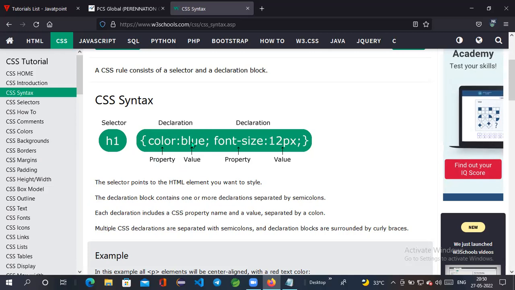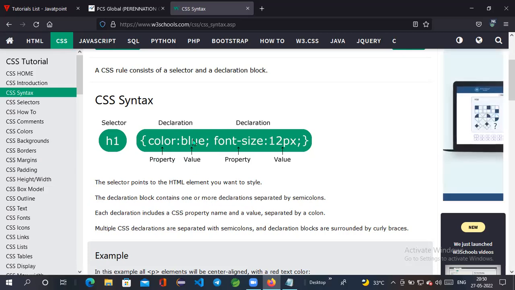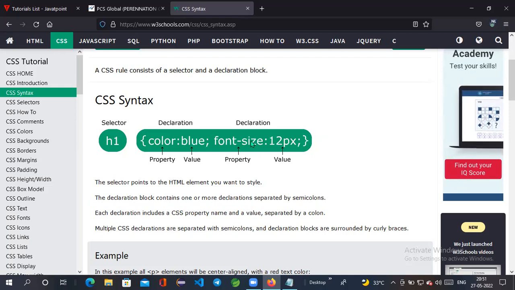Value means, suppose in mathematics you say x equal to 10, x equal to 12. That's why here also, color colon blue. What is the value of the color? That color is blue. So that is called property, that is called color. Property and value.